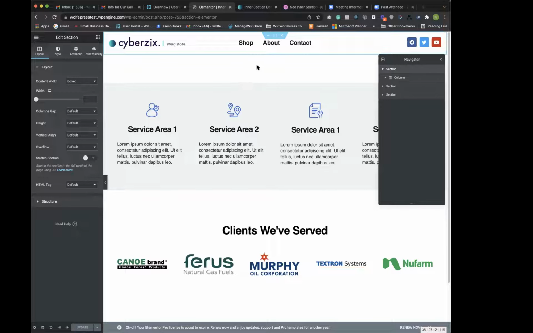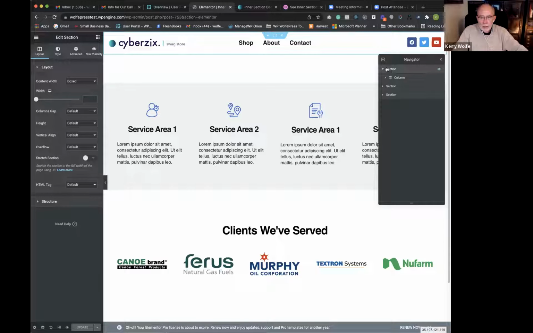Okay. So anyway, this is the section. I've got it selected. That's for that particular thing. What I'm gonna do is, you can do this in the navigator too, not just on the page. I'm gonna right click the section and I'm gonna duplicate it.